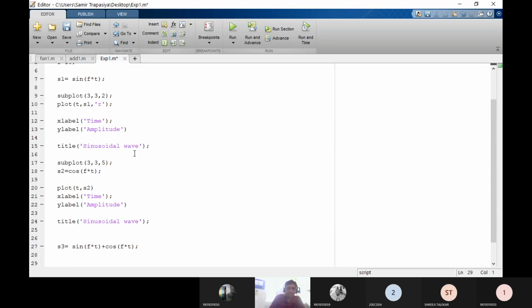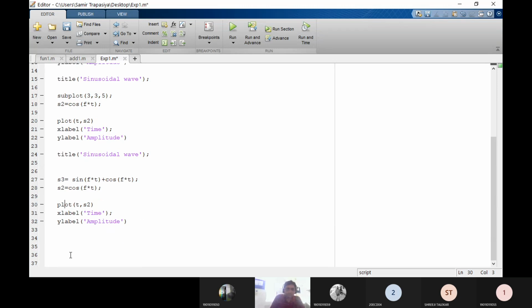And so this is the same. All these things look the same, so I control C and control V. This one is the plot. This is not required. S is the multiplication of sine and cos, addition of sine and cos. So that is S3. So I want to plot S3, right? All the things are the same.